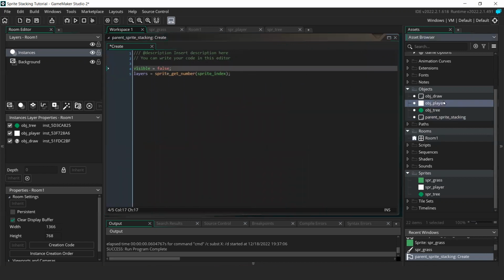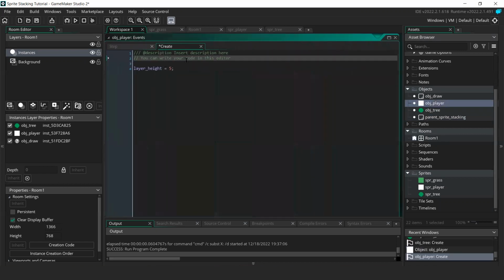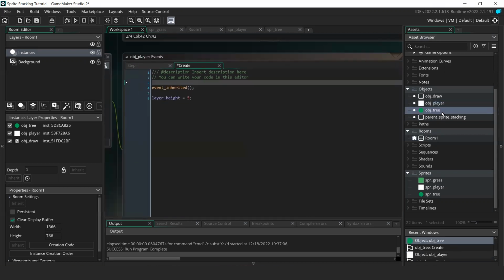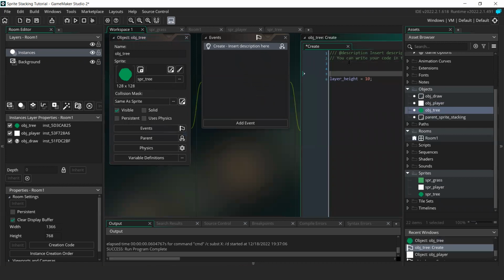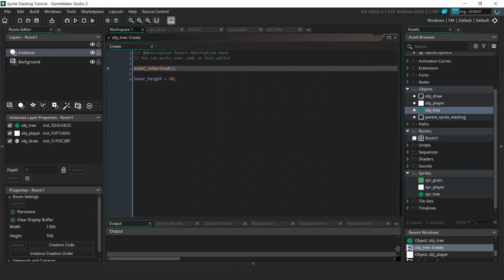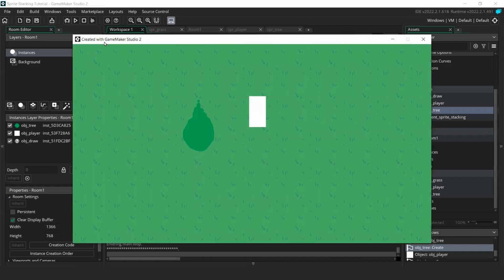And then in the individual, we can tell the child to inherit the code. So we can say event inherit, and that's it. And it will inherit the create event from its parent. We do the same in the tree object. And we run it, we find that nothing has changed. This is mostly just to compact the code, so you don't have to change the code in a million places. It can just be changed in one location and it becomes universal across everything.